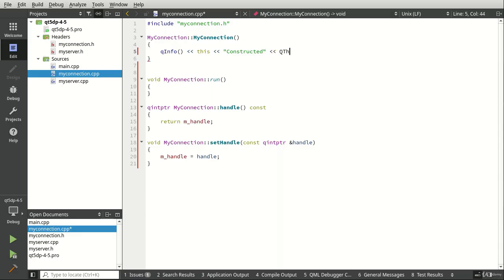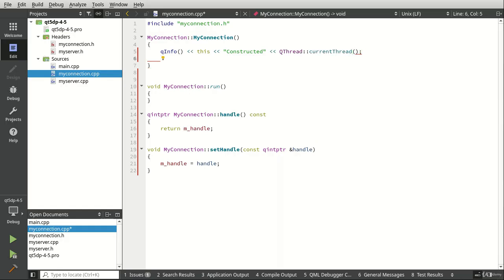And QThread. We want that current thread, so we want to know what thread we actually did it on. Do not create the socket here. We're talking about RAII, and you would think, hey, we're creating this, we should create it here. No, do not do that.